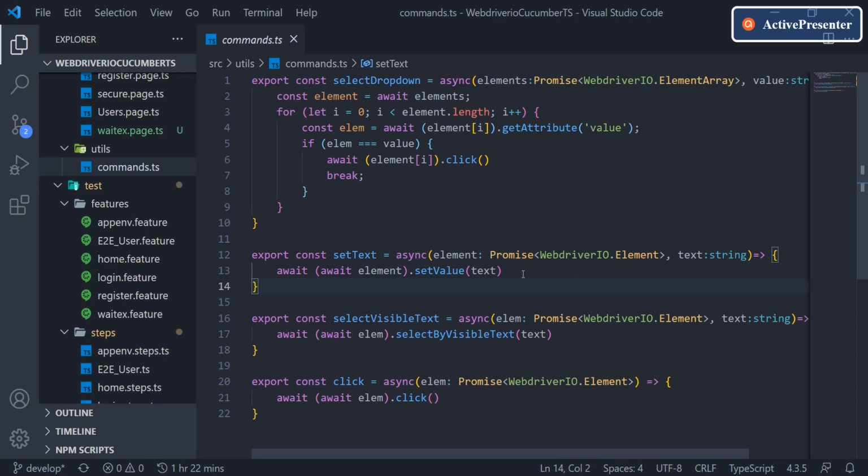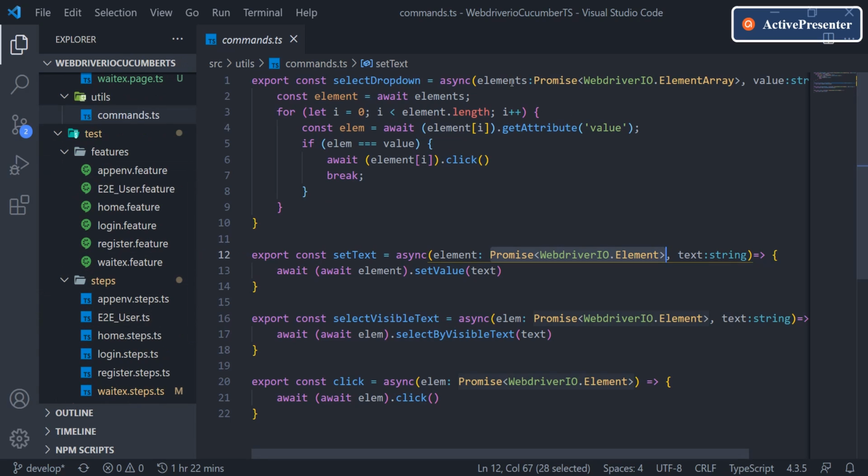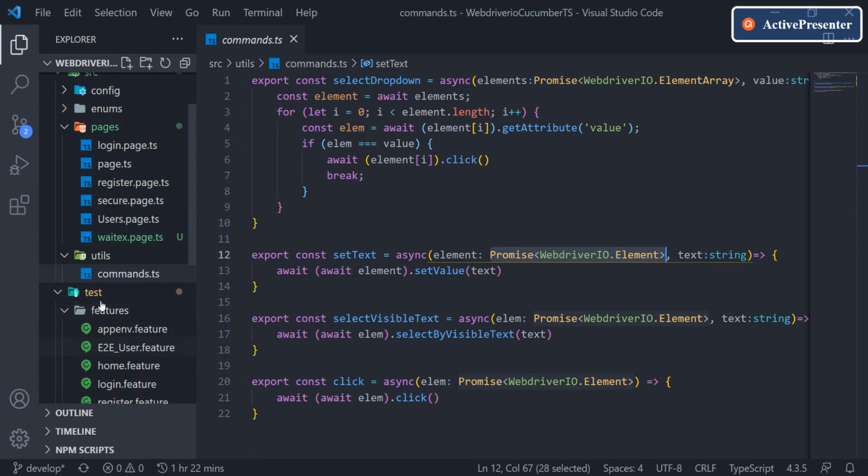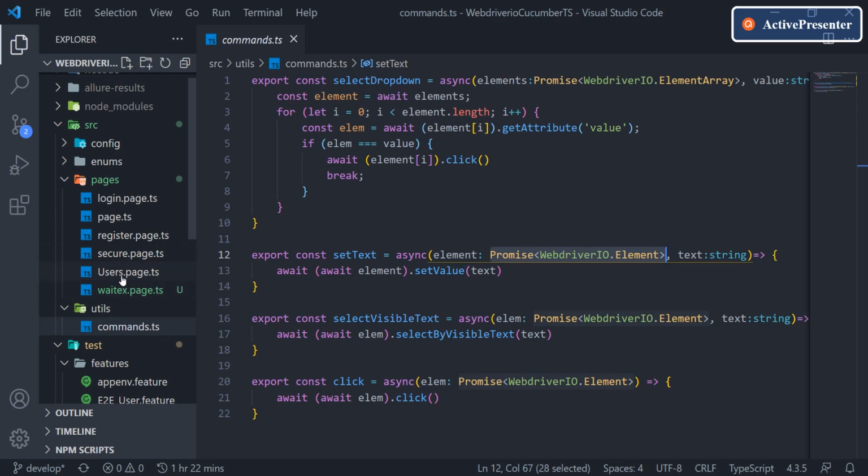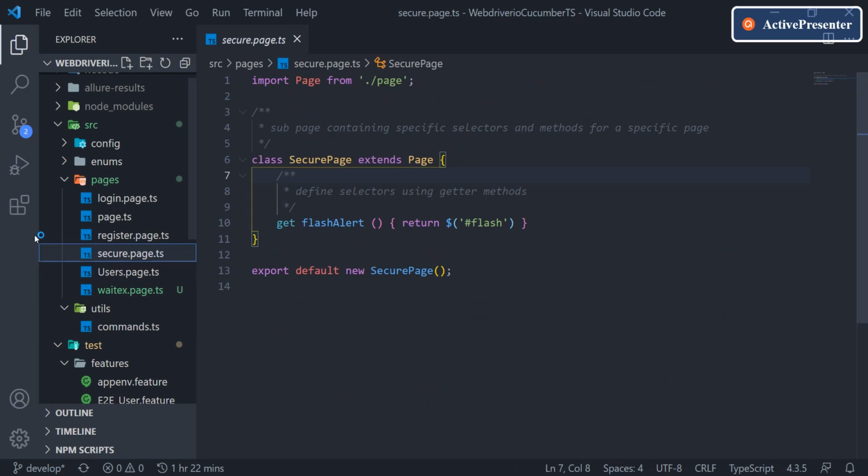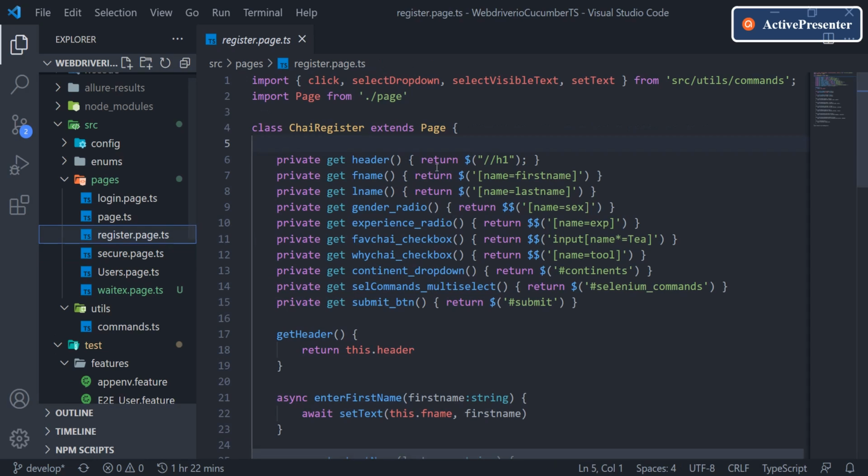Before updating, we need to understand what the type of this element is. As of now we were expecting the promise WebDriver element, but it has changed. Just to understand the return type of any web element and web elements that we expect, we'll go to any page class. So let's go to register. We'll have some error here.